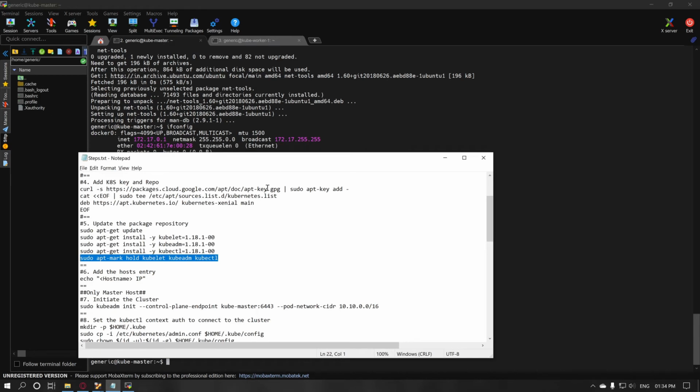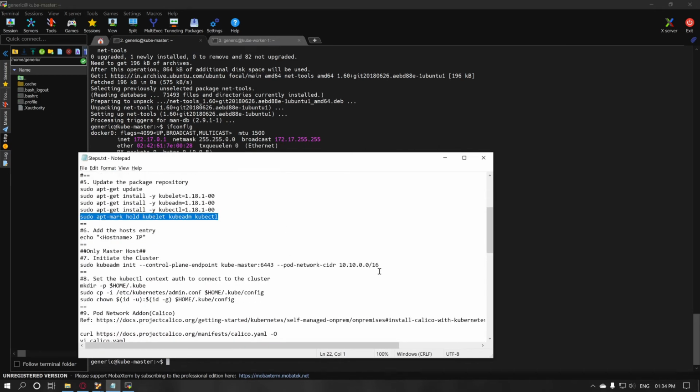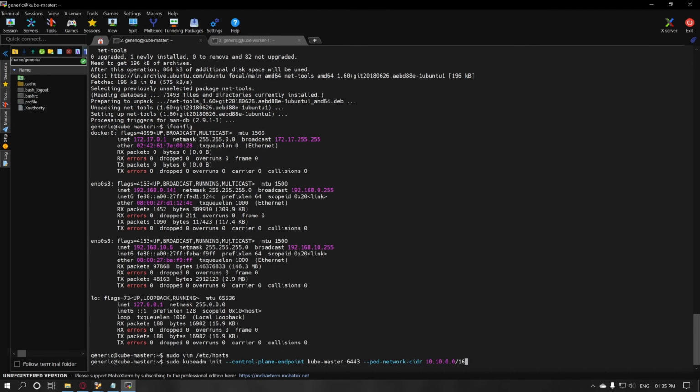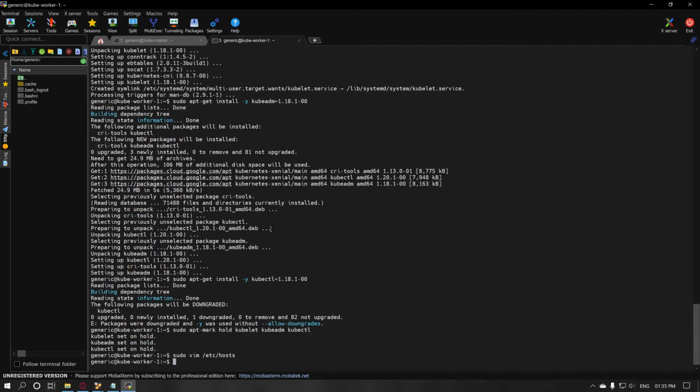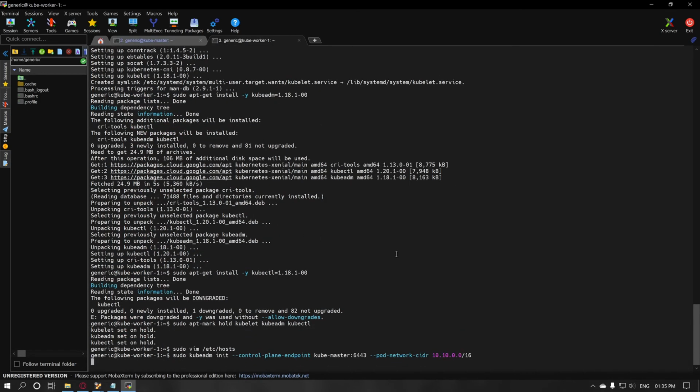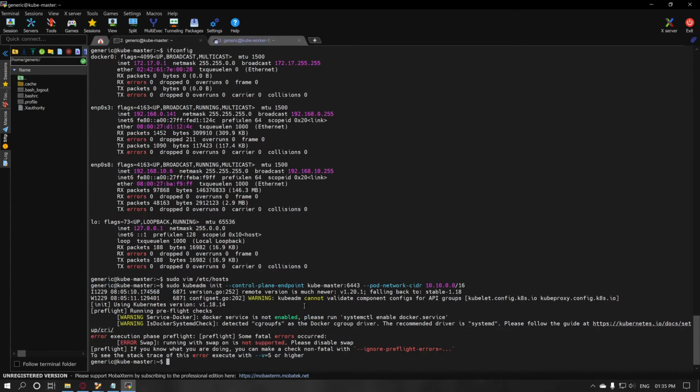this part is done. Now we are going to initiate the cluster. So for our case, I'm going to take this pod network CIDR as 10.10.0.0/16. Now this IP address is never going to conflict with your router or any network because this is completely internal to Kubernetes. So you can assign any IP, but I will recommend if you can.